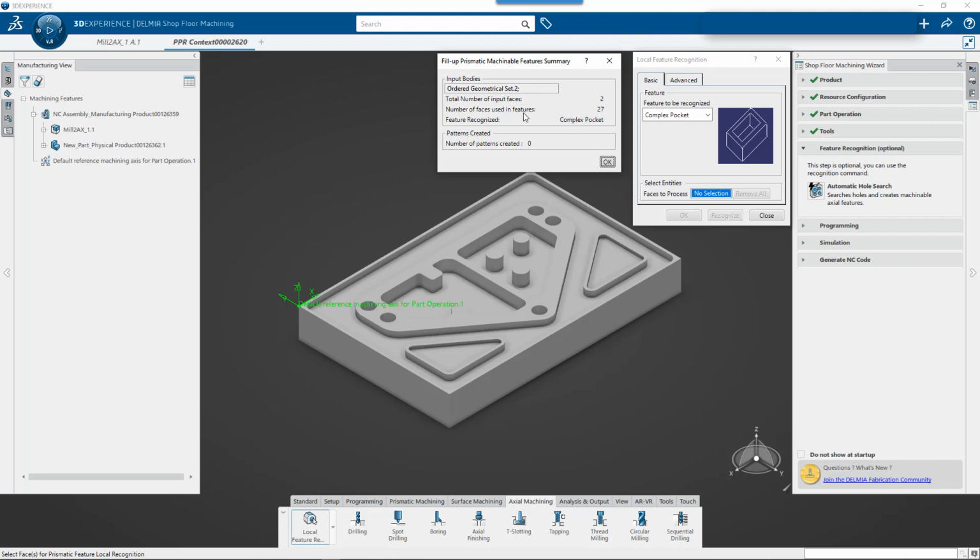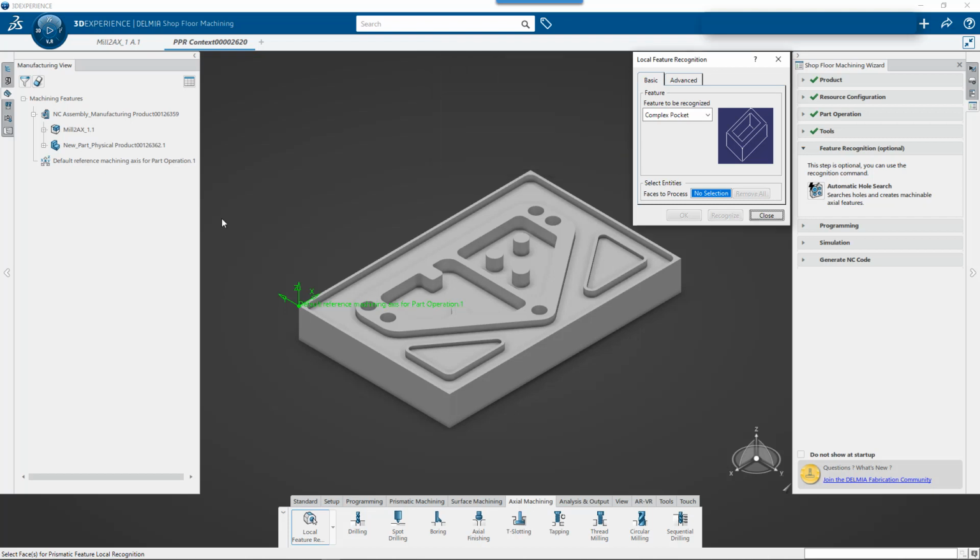And then it says number of faces used in the features 27, input faces 2. We'll hit OK. And if I come over here and I look, I now have a prismatic machining area. And you'll notice when I highlight it, it has all the faces that intersect the top and bottom. So just that easy, if I pick the bottom and the top, it'll automatically define the feature, which is a very similar thing to what we get with SOLIDWORKS CAM as an example, or feature recognition in SOLIDWORKS.